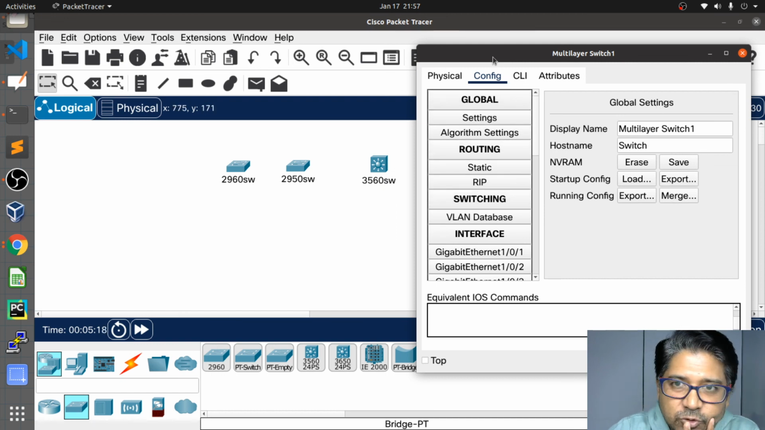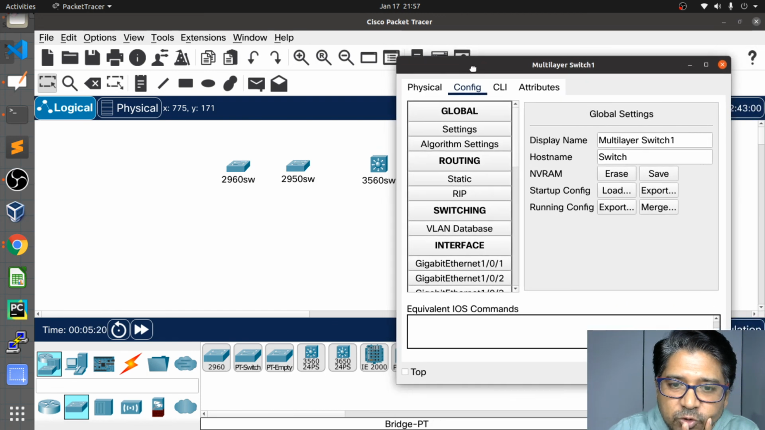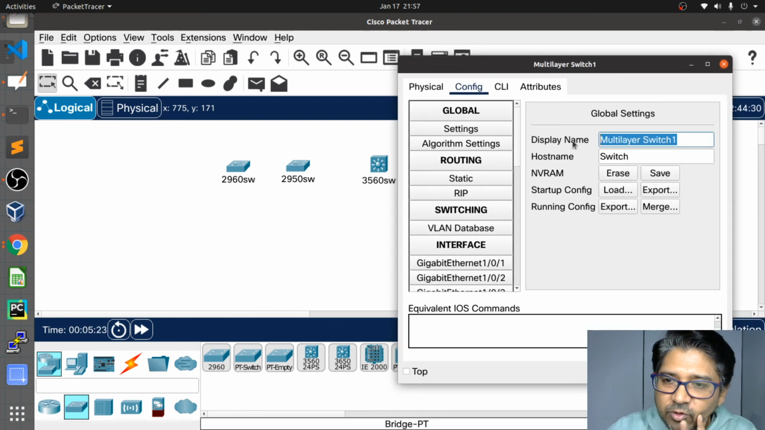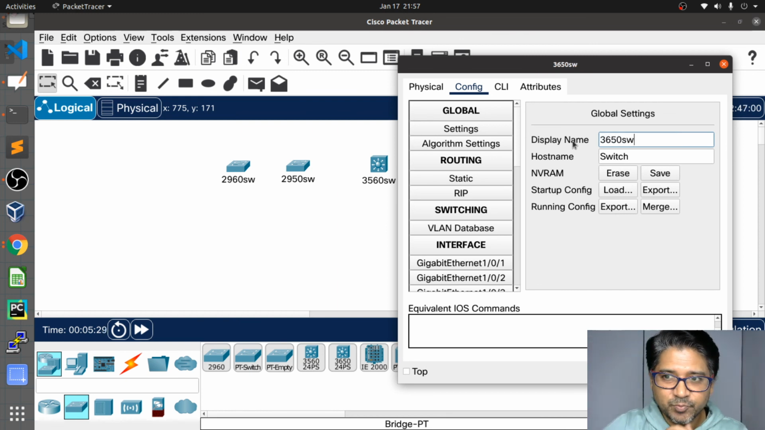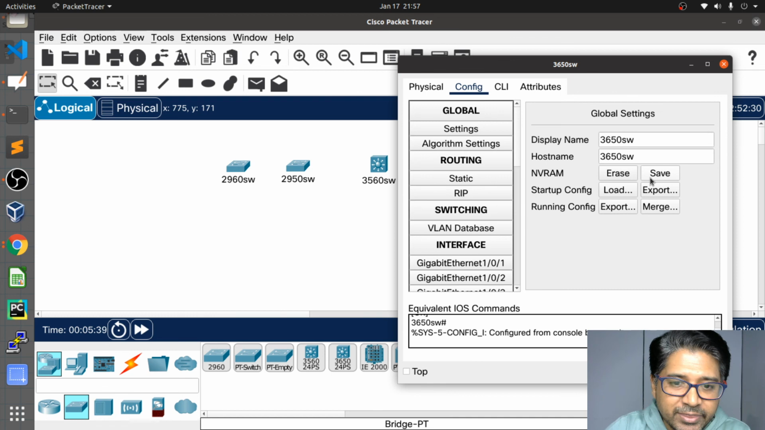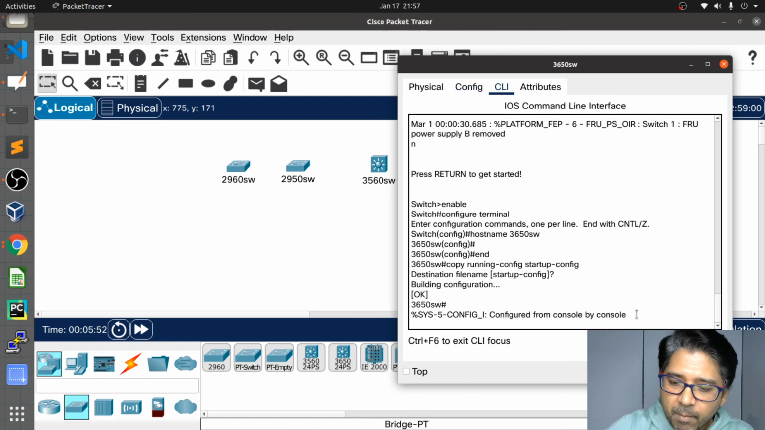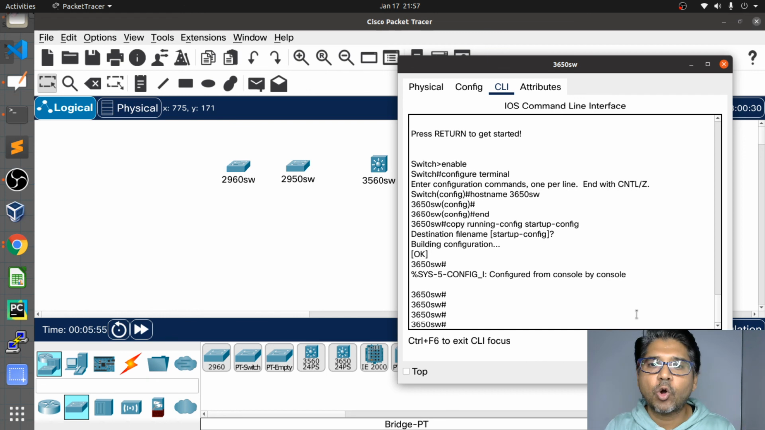So this is a new model. The 3650 was not introduced earlier; it's newly introduced in Packet Tracer. So you have to connect the power. That's a simple logic they do. Just connect one power and the switch is on, because there is no actual on/off switch on this model. In 3650 switches there is no actual switch on or off; it's turned on and off from the rack. That's why you connect the AC power supply and it will automatically turn on.